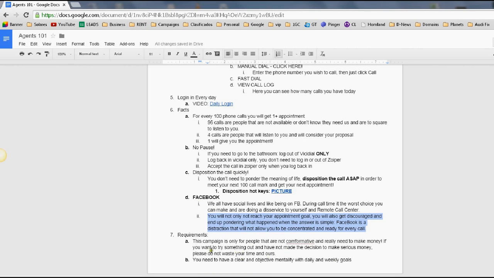Okay. Requirements. This campaign is only for people that are not conformative and really need to make money. If you want to try something out and have not made the decision to make serious money, please do not waste your time and ours. This is very serious, because a lot of people say, "Well, I can do this," and they have the right mentality in the beginning, but they say, "Okay, let's see how we do." I don't want you to see how you do. I want you to visualize yourself making 5 appointments a day per shift, and that's what I want you to focus on. Okay, burn your boats.